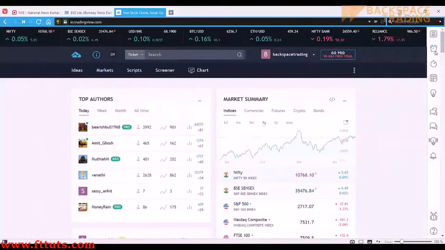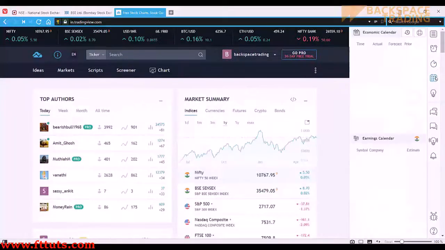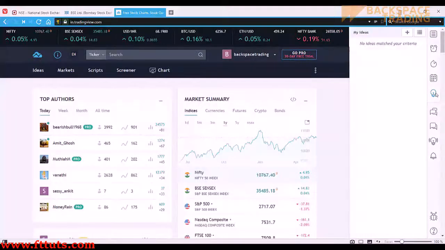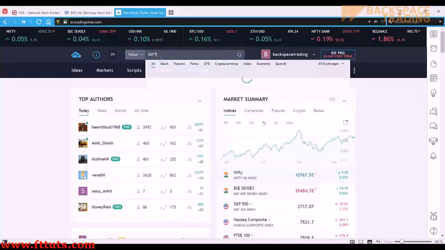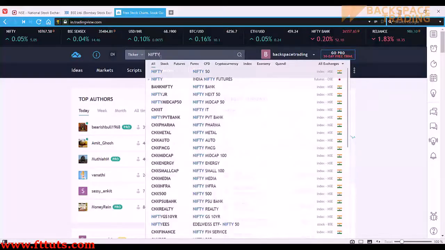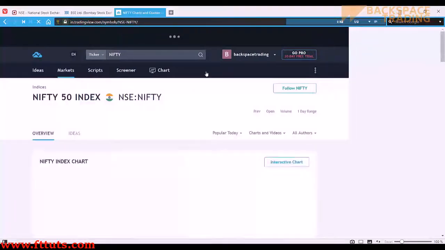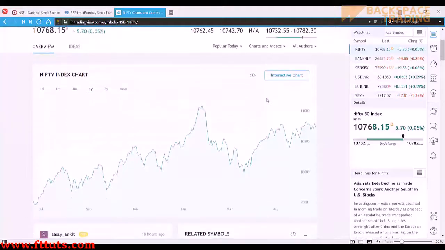I can create alerts, create a watch list, an economic calendar, and I haven't gone through all this stuff. Now up on the search bar, type in Nifty, and the drop down menu will pop up, and pick Nifty 50. You shall be taken into this part, upon which you choose interactive chart.